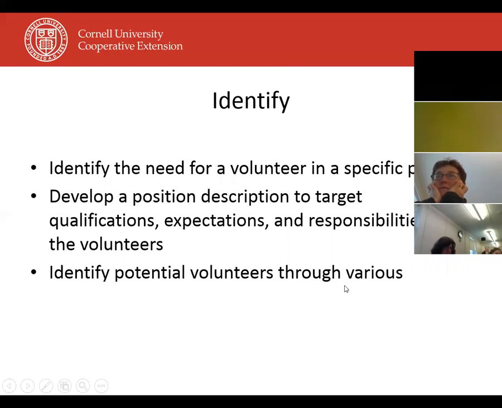Okay. And yes, number one, we're identifying the need for a volunteer in a specific position. And along with that, once you've decided what your needs are, what you need help doing, then you need to put together a position description that will tell us what qualifications you're looking for, what the expectations of the position are, and what the volunteer would be doing.